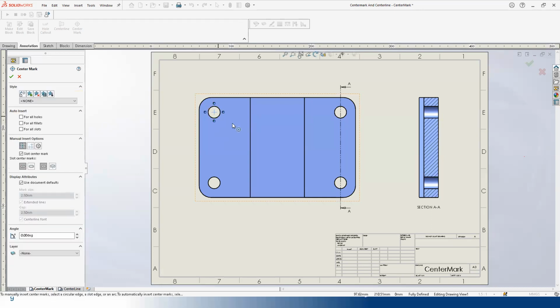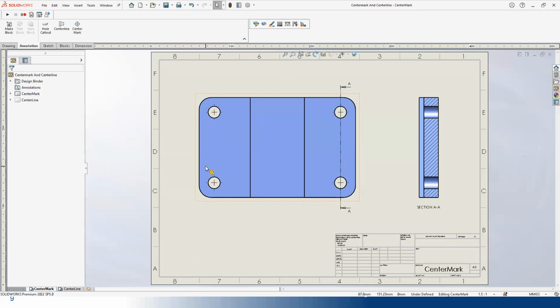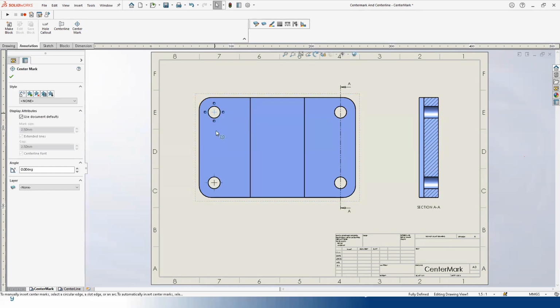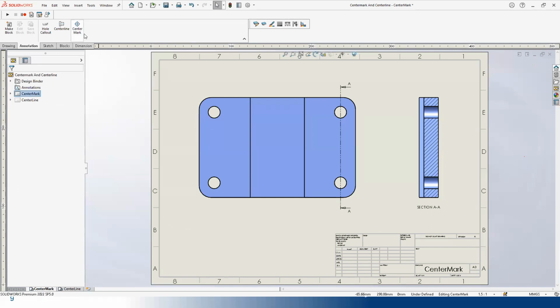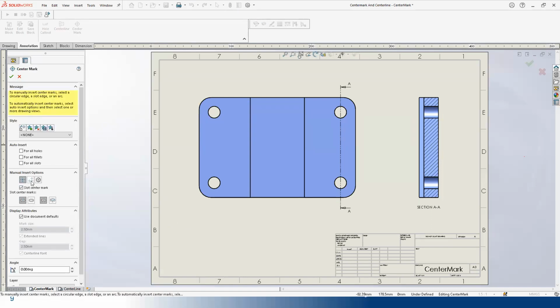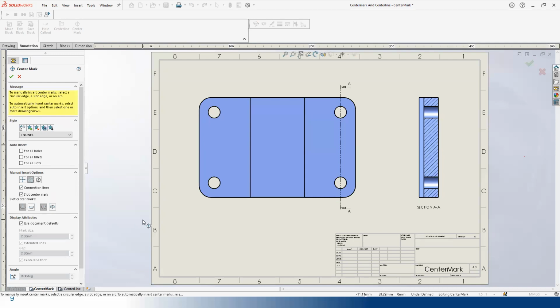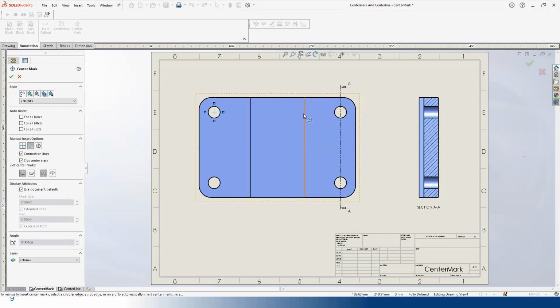When we click on single, we can simply select the circular edges and the center marks will be created. I will delete them all, and I'll go back to the center mark. This time I will pick linear center mark. It gives us the option of whether we want connection lines or not. So let's keep the connection line and now see what happens.